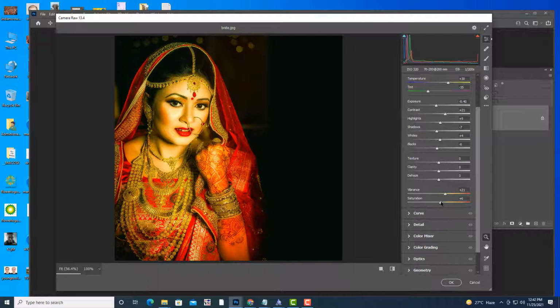Yeah, saturation will make every color thick, dark. And if saturation is 0, it means the color is totally gone. Okay, so that is the thing. So we are going to see similar options again in adjustment.